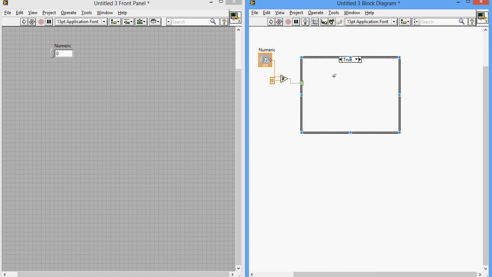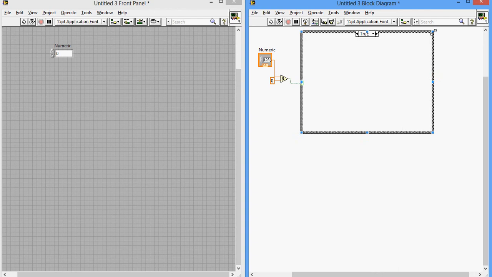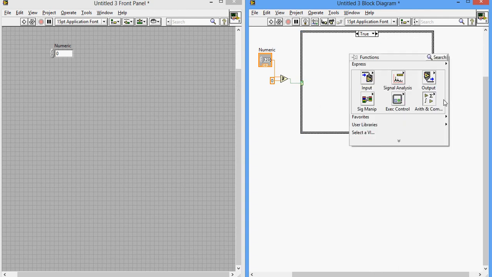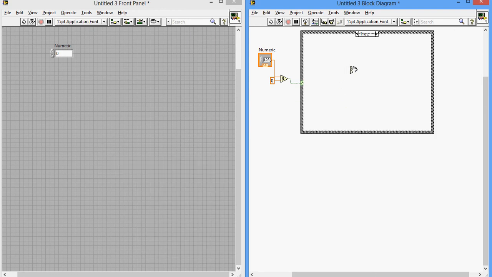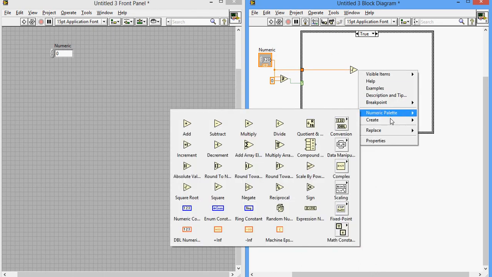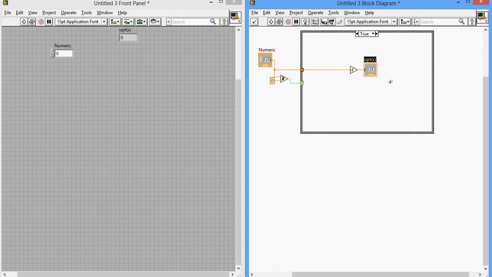And in the true case, I want to write a program to find the square root of this number. So let me go to arithmetic and comparison again, this time numeric, and choose square root. I get square root. So let me connect this terminal to the numeric thing in here. So for this, let us create an indicator. This is the square root of x. This is what happens in the true case.